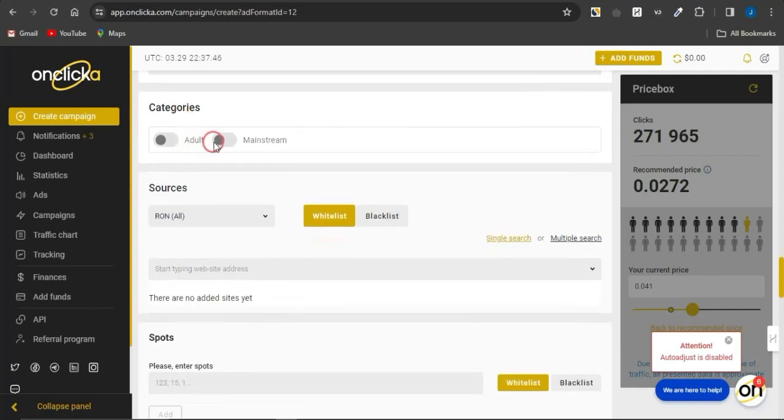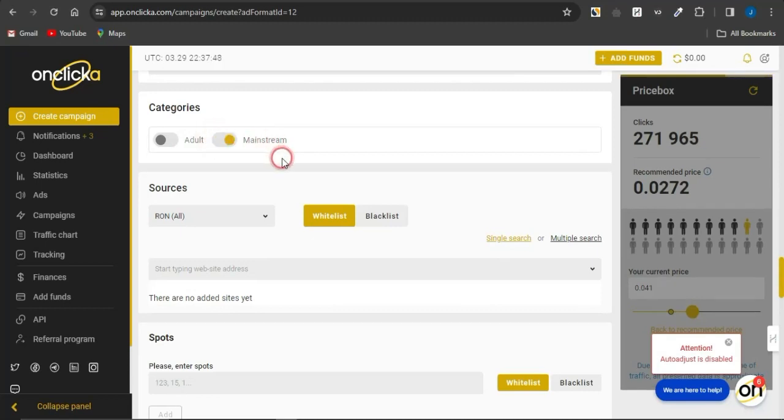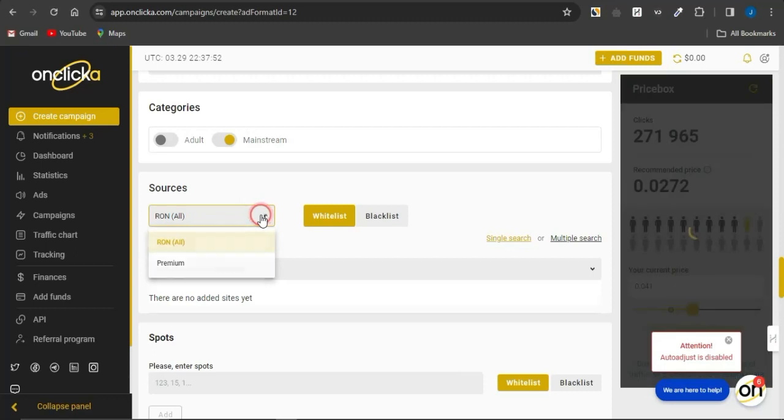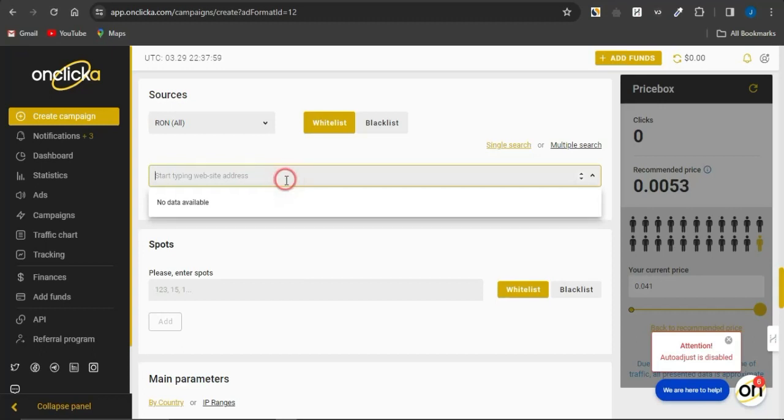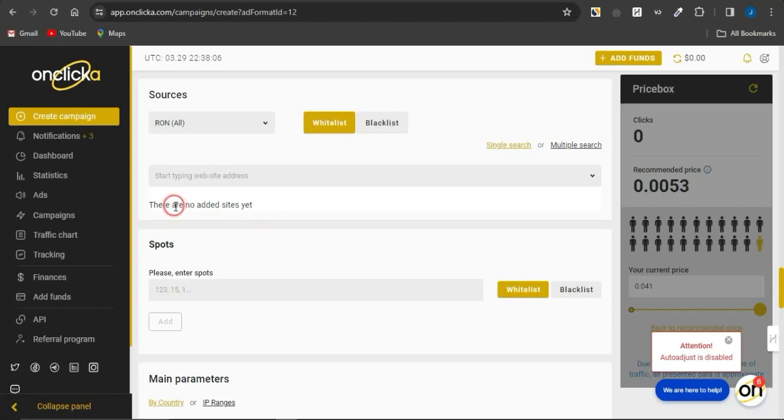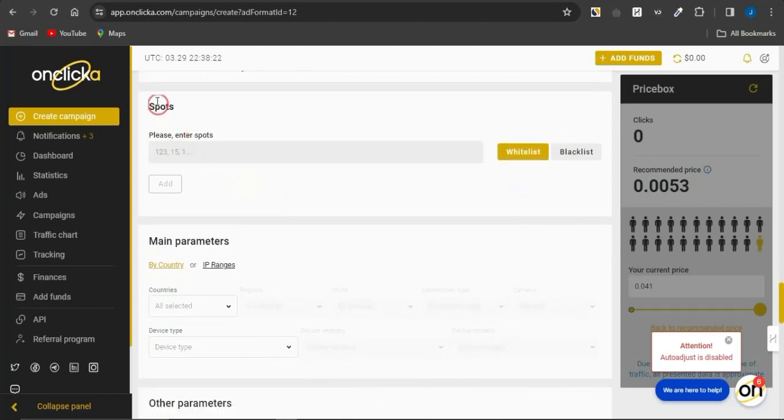Once you're done, select the category as mainstream right here. Once you have selected mainstream, for the sources, you can select the sources. I'm going to leave this on whitelist, and right now you can start typing your website address. You can also paste that in. Paste in your website address right here. As you can see, there are no added sites yet, like this says. So once you do that successfully, you can see the spots right here.